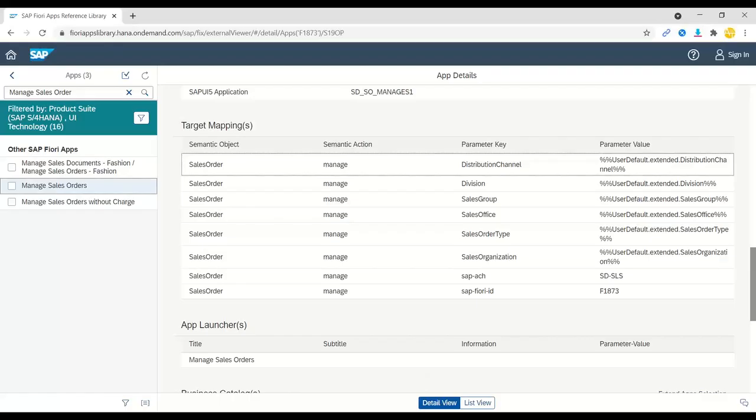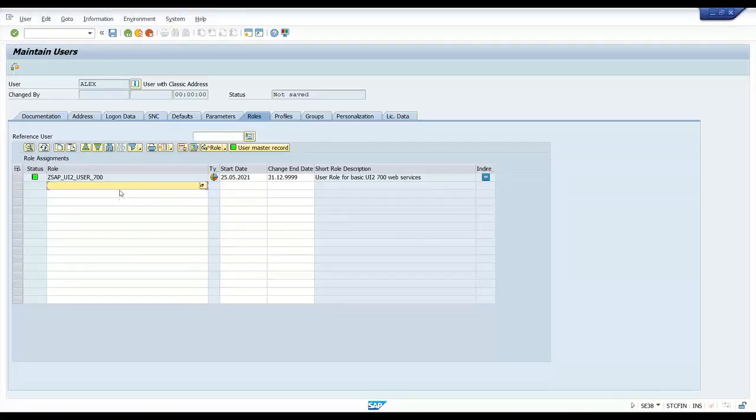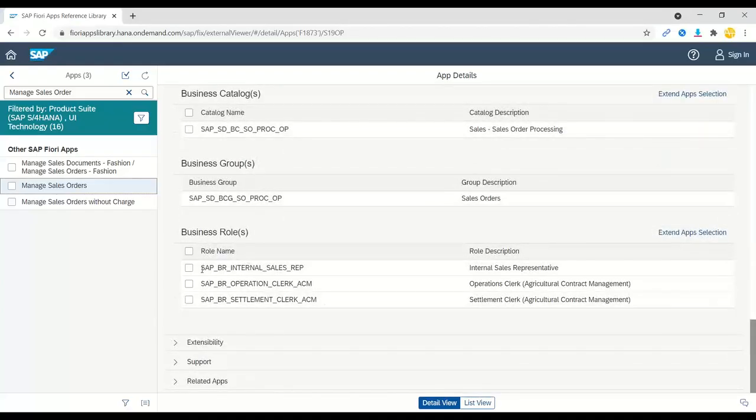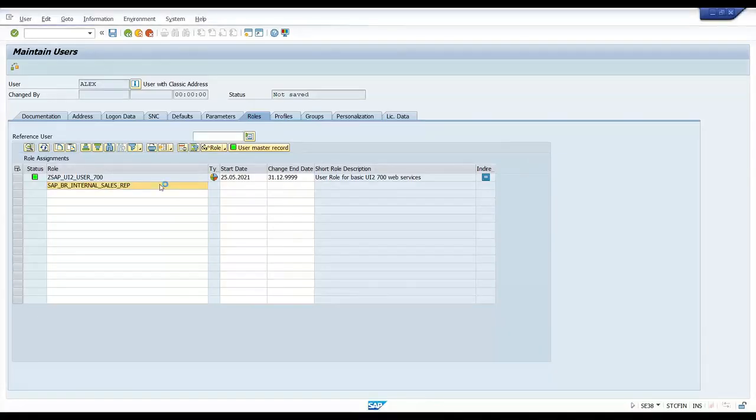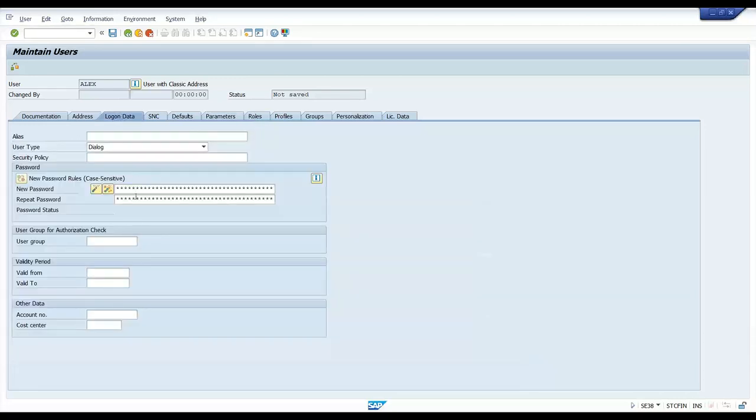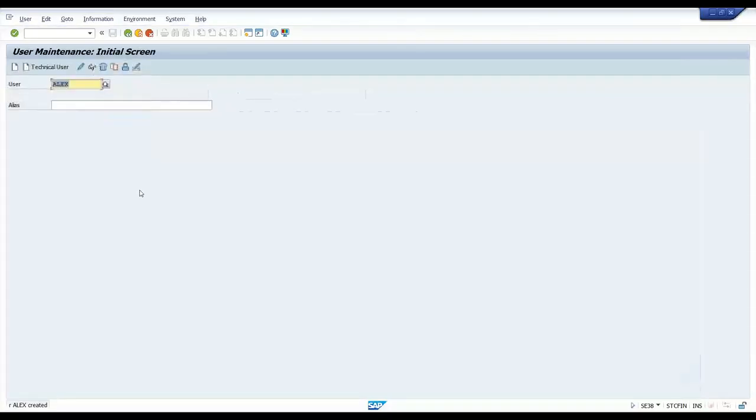I'll switch back to LX and I will grant the role given by SAP. This is the role. I will grant this role here, enter, and now it's granted to my user LX. Let me just give a default password. Yes, and now let me log in with LX on Launchpad.